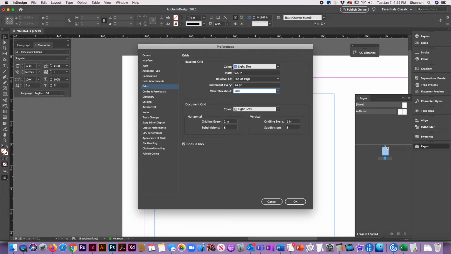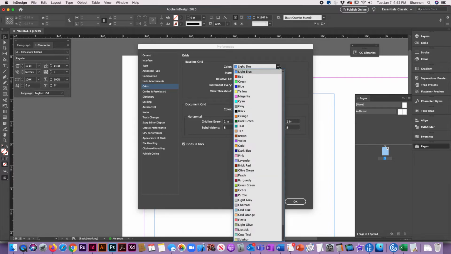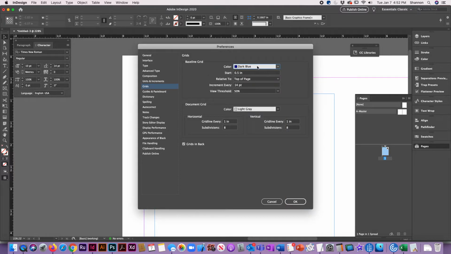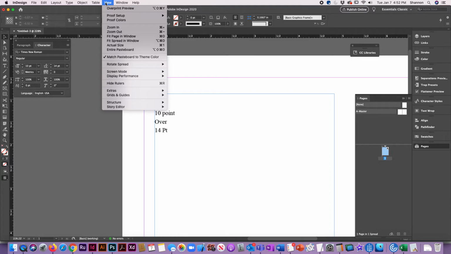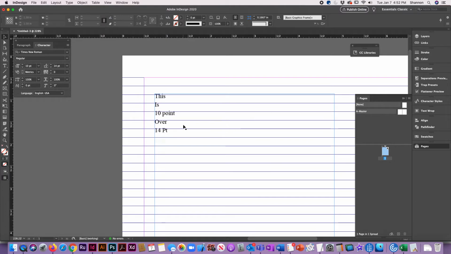Now, you may want to change the color of your baseline grid depending on how good or bad your eyes are. My eyes are kind of bad. So sometimes I like to change it to dark blue and then uncheck grids and back, because what that does is it actually puts the grid behind your document and you can't see it. And then click OK. If it still does not show up when you are zoomed in like this, you then need to go into your document settings. So go to View, go to Grids and Guides, and make sure Show Baseline Grid is checked. So now you can see.